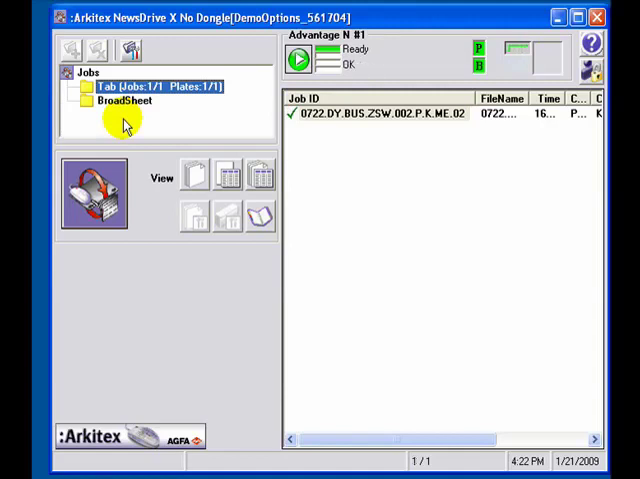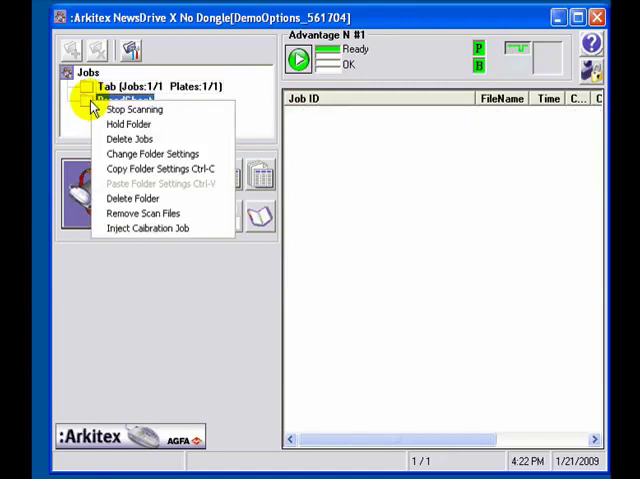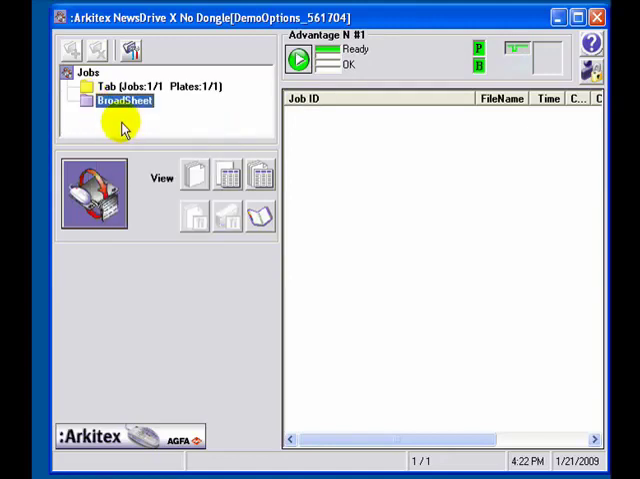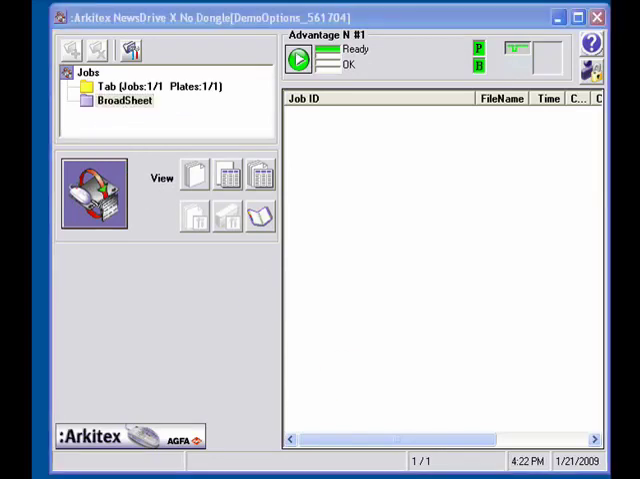Next, I'll disable just the output function of this lower scan folder and demonstrate its behavior. Right-click the folder and this time choose Hold Folder to block the folder's output function. The folder color changes to purple as you see here. When a new job is sent to the folder, it is immediately detected and pre-processed, ready for output, but stops at that point.